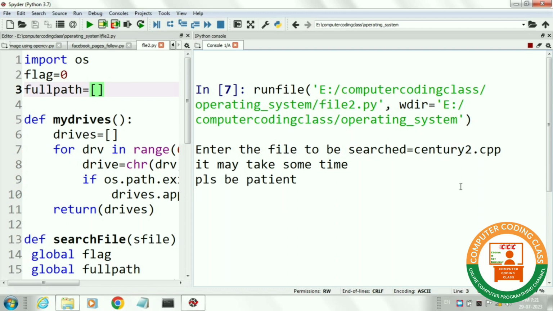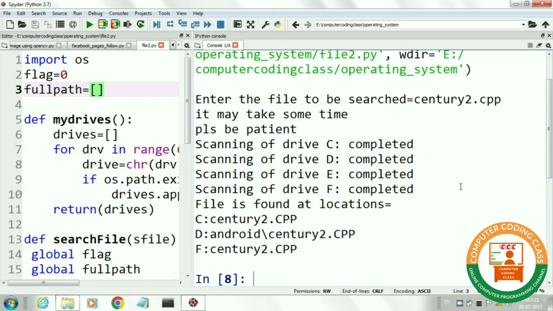It may take some time. Please be patient. This is the message. It is printing and after some time it will display the status of the file. Now it is showing that the file is present at 3 locations: in C drive, in D drive and F drive.